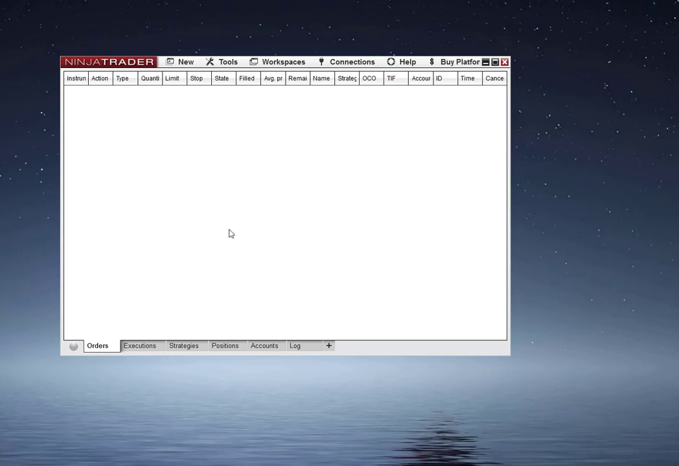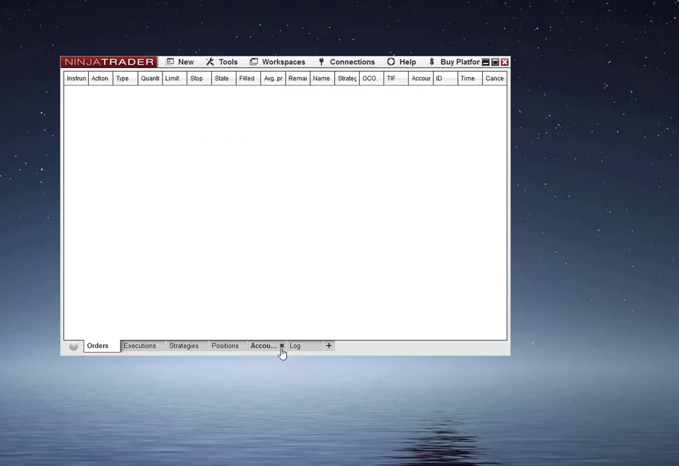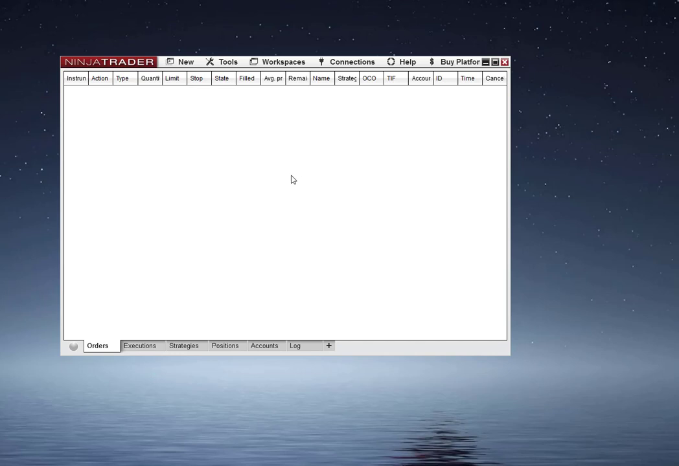Now remember, when we first open this, I've got only one workspace open, which I set up as an untitled one. I don't open my main workspace until everything is loaded. So if I go to Tools, you can see that there's no MTPredictor. Oh, there it is, it just popped in. Sometimes it takes a little bit of time for the MTPredictor menu item to be installed. If it's not there, as I've said in separate videos, perhaps just have a look at the log file, have a look at accounts, positions, just check everything's okay before you then carry on.